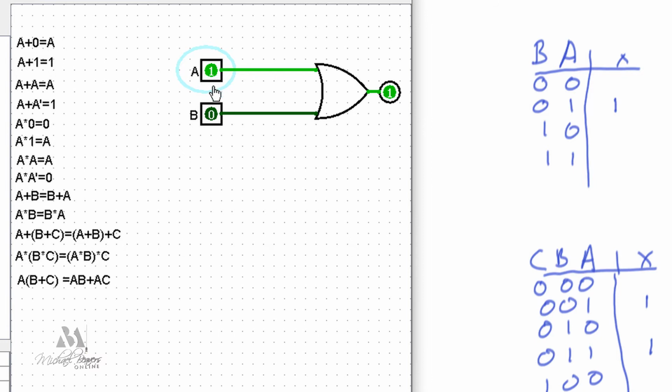What about if we have A plus 1? So that means we vary A. Right now you'll notice that with A 0, we get an output of 1. And even if I change A to 1, the output stays at 1. So in any OR gate circuit where one side is a 1, the output's automatically a 1.